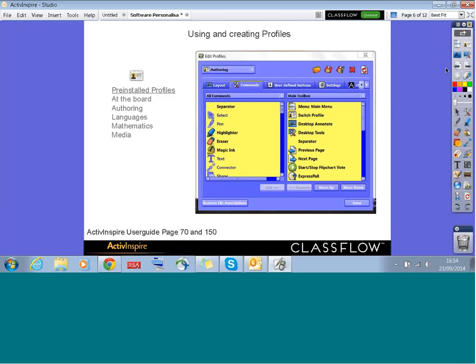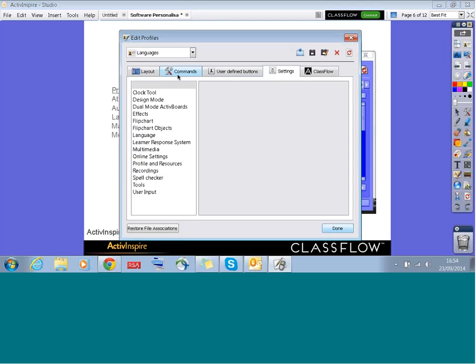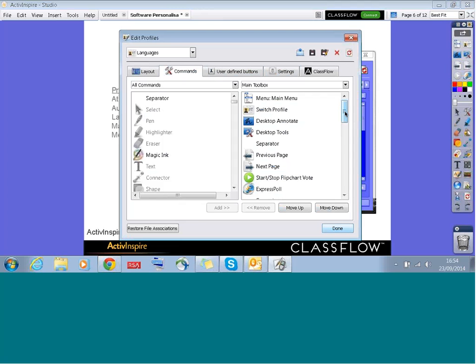Now, it might be that I'm running a session where I just want the children to use the board. I've prepared all the content and I want them to use it. So I might decide to take away things that they won't use. So things like the shapes or the settings, I wouldn't want them to use. So if I go into commands, I can literally click on something I want to take away, click remove, and that will instantly come off my toolbar. You can see it on the right hand side.